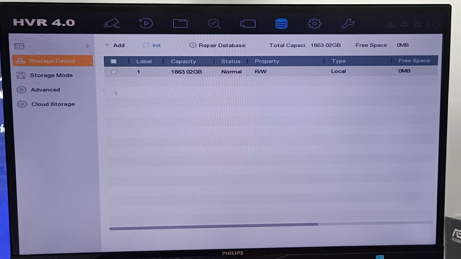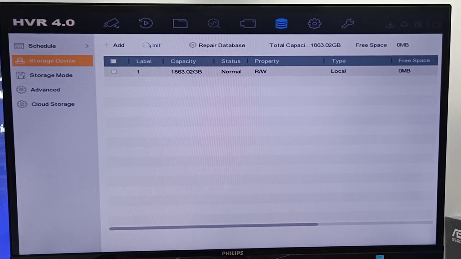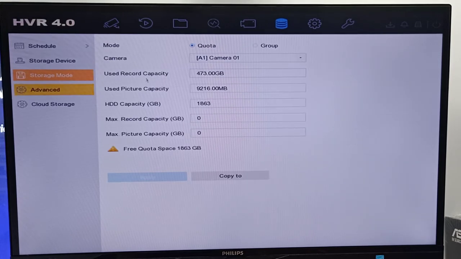Yeah, you can, after you can add this or initialize to clear everything. Die mode. You can set maximum record capacity for each camera or picture or group.